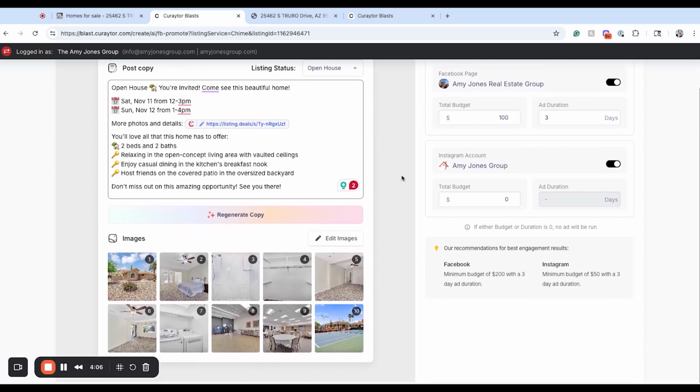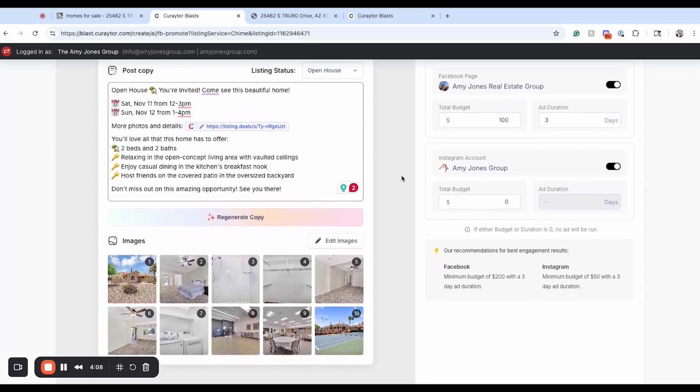Next, we'll go ahead and select the images. So this will automatically select 10 images for you, but I always suggest going through and hand selecting the ones that are the best.